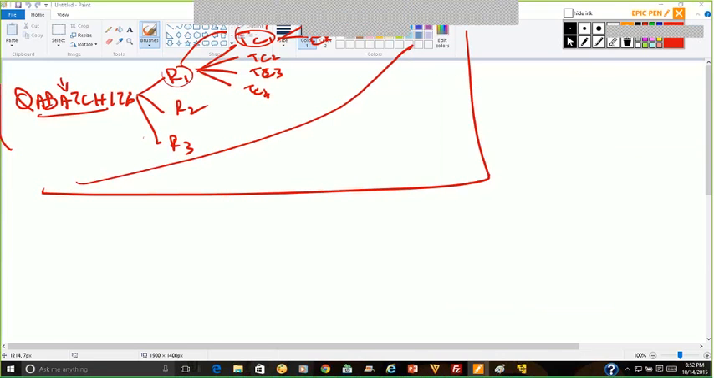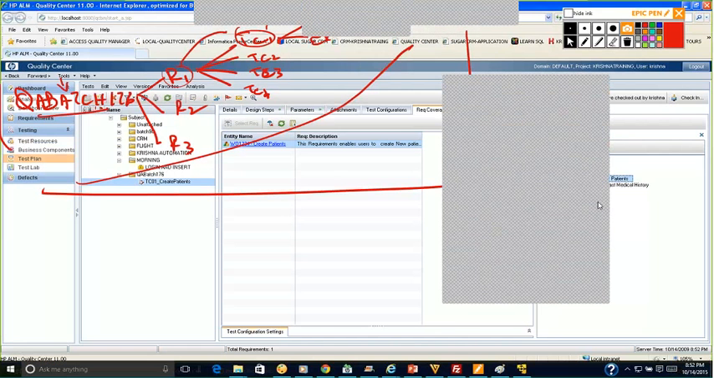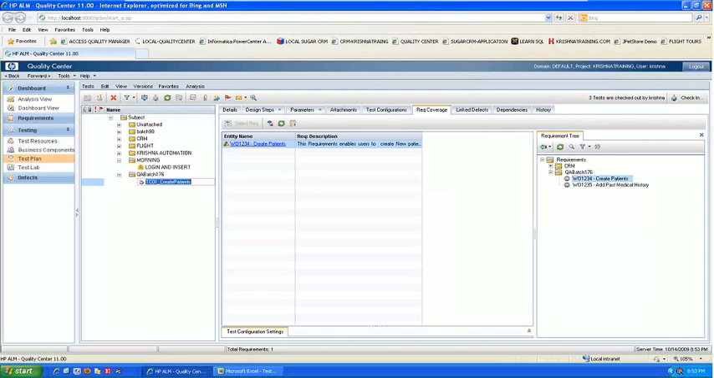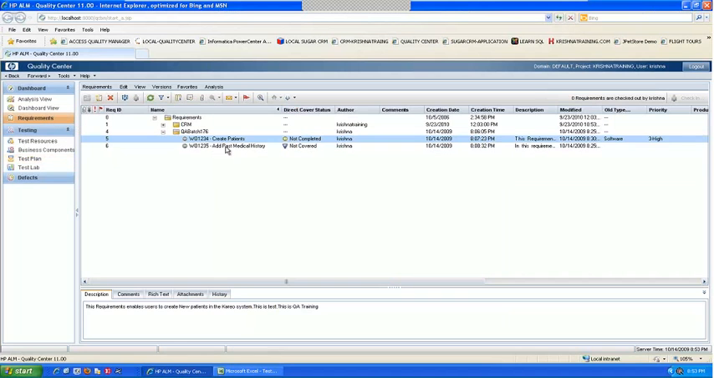Okay, this is how you map. How do we map all of them, Rajesh? This is my test case, and usually you are on this tab. Now I went to this tab, requirement coverage. I can map only when there is a requirement. First you need to create these.